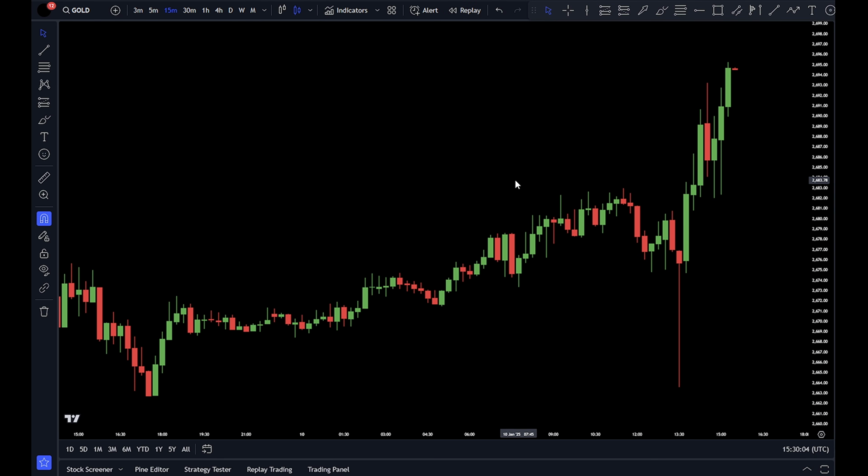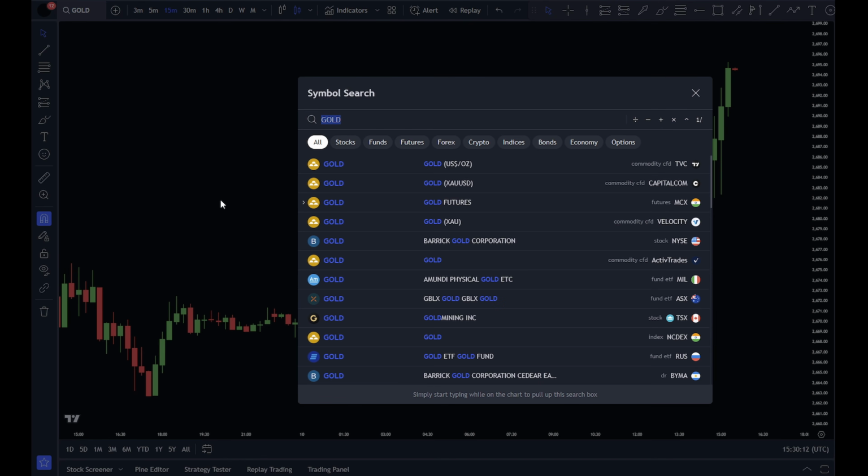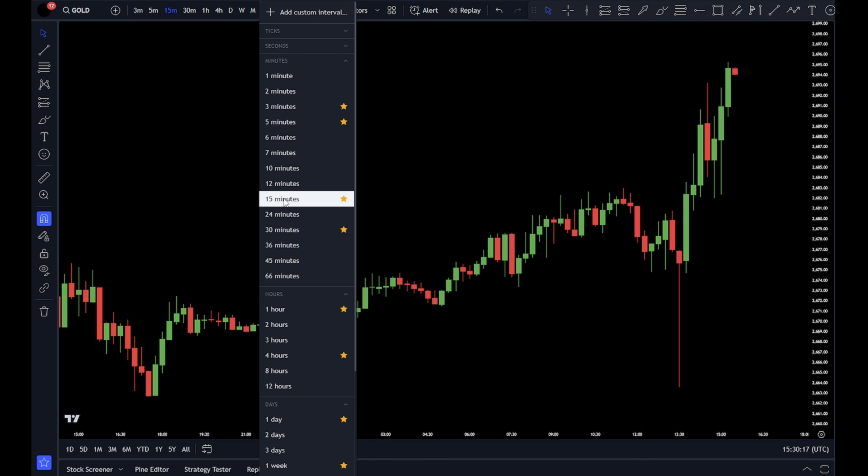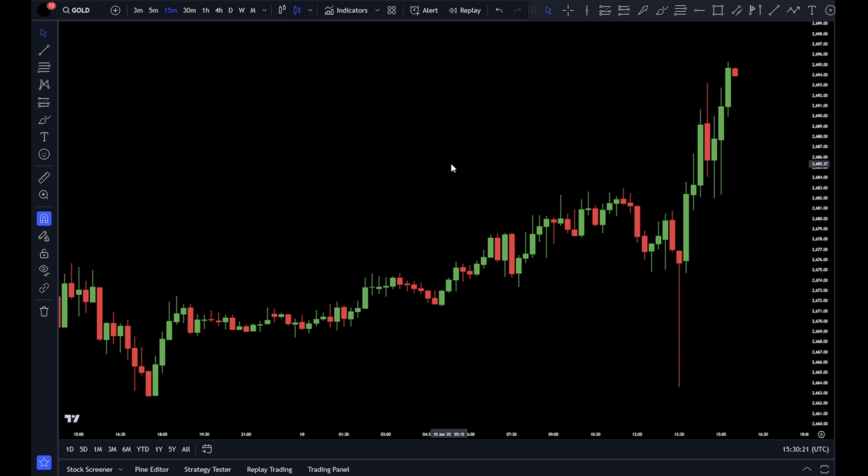To get started, we need to set up our indicators on TradingView, the platform I'll be using for this strategy. First, load the trading security you want to work with. While I'll be demonstrating this on the 15-minute time frame for gold, I've tested this strategy on high-volume cryptocurrencies as well, and it works just as effectively. For time frames, I recommend using the 5-minute, 15-minute, or even the hourly time frame, as these have shown excellent results in my testing. Now let's add the indicators to our chart.